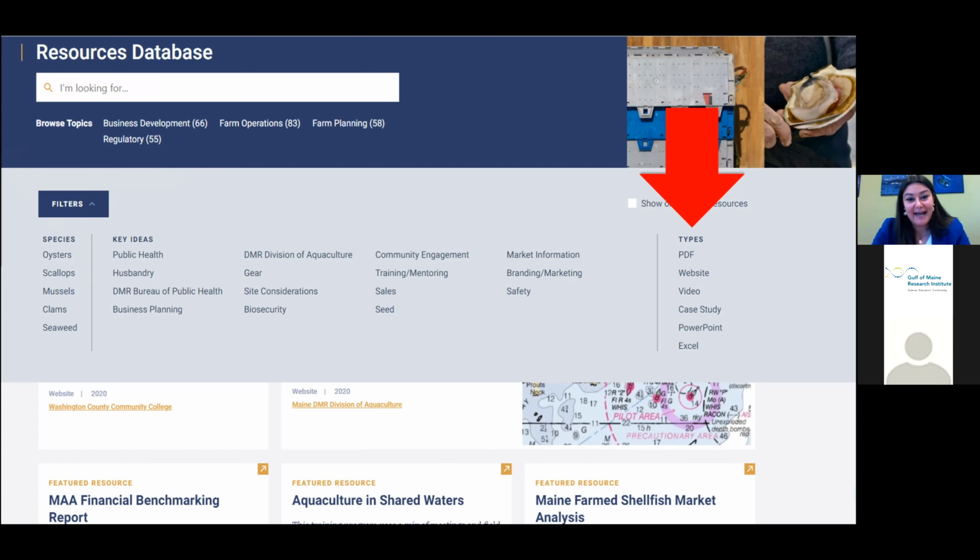And finally, we have type. So the type of resource that it is. So we have many different types here, but I'd like to drill in a little bit to one of our unique resources, our case studies. So we'll learn a little bit more about those.